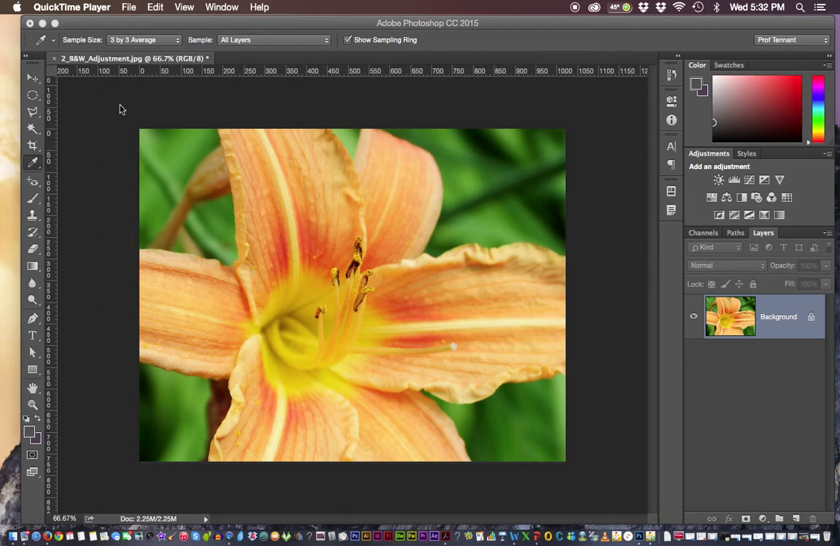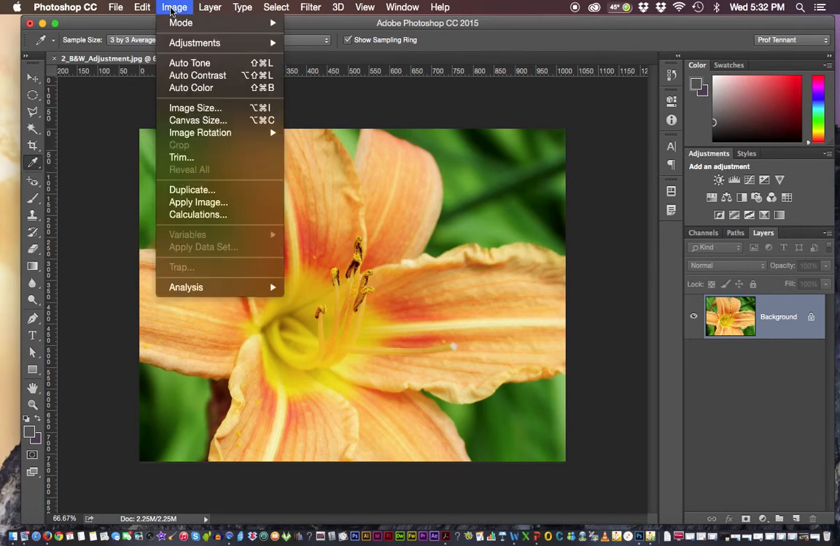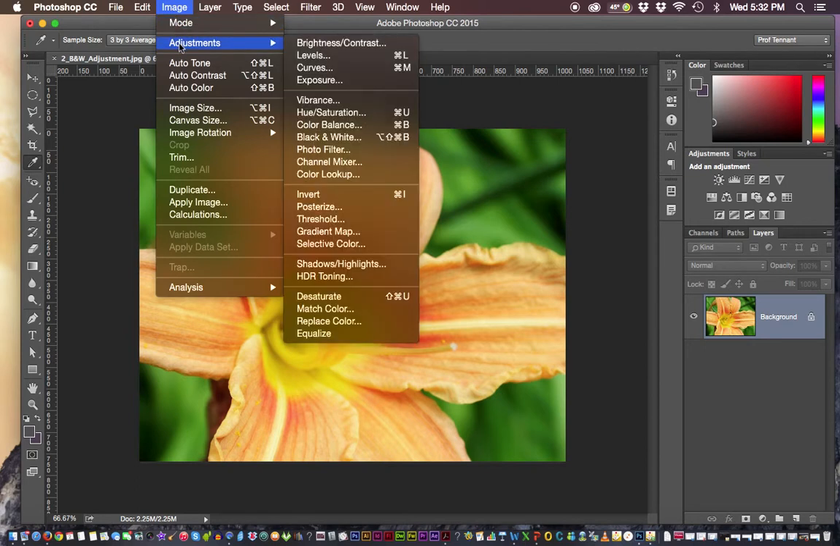In this tutorial, we're going to be working with the black and white adjustment layer. Adjustment layers are something you want to work with so that you can preserve your adjustments, and if you want to change them, you can adjust them later. A lot of people go to the Image drop-down menu in Photoshop, where there is an adjustments area that you can select any of these adjustments from.